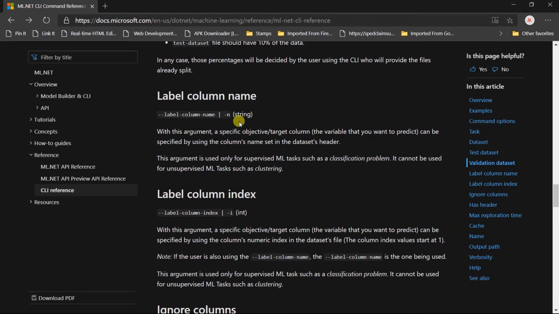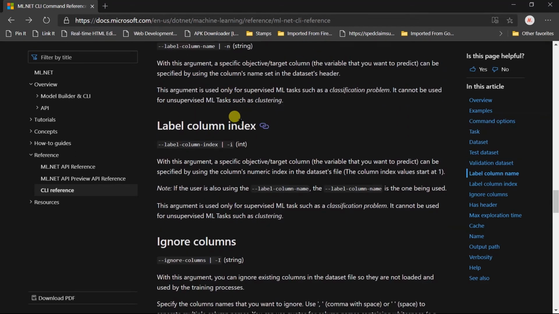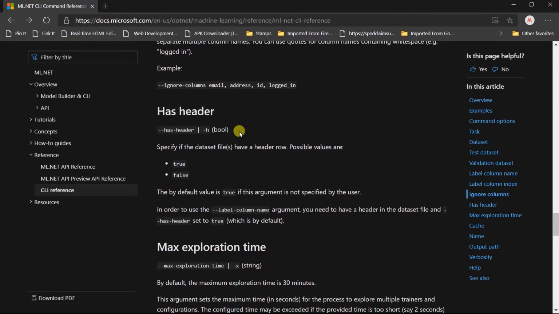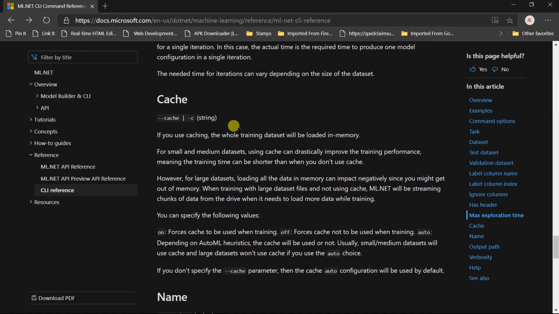We have seen the label column name and label column index. Using the ignore column option, we can provide a list of columns that we don't want to use as a feature. Otherwise, it will ignore only the column that you use as the label and use the rest of the columns as features. Using the cache option, we can enable or disable caching for our training dataset. Caching will improve the performance in the case of small and medium datasets, but it will impact negatively for large datasets.